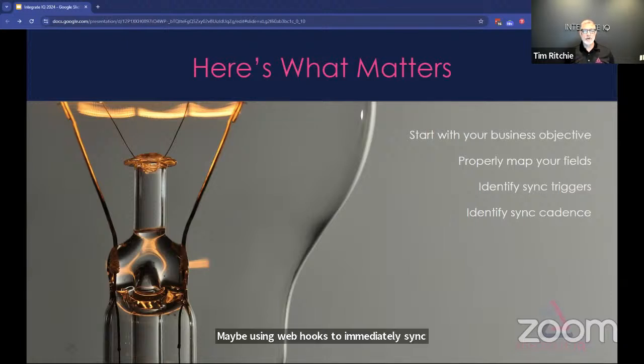If you are looking to populate a board level dashboard, maybe it's a weekly or monthly sync of information. Not all integrations are built equally. So think about what that cadence needs to be to transfer data back and forth.